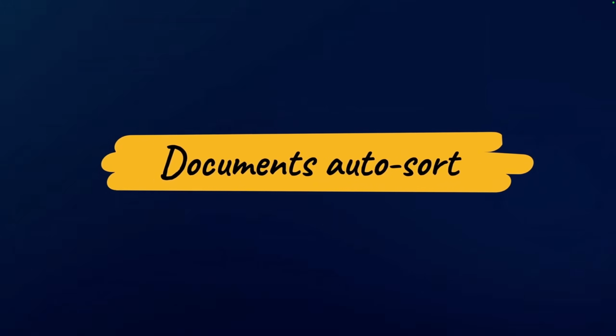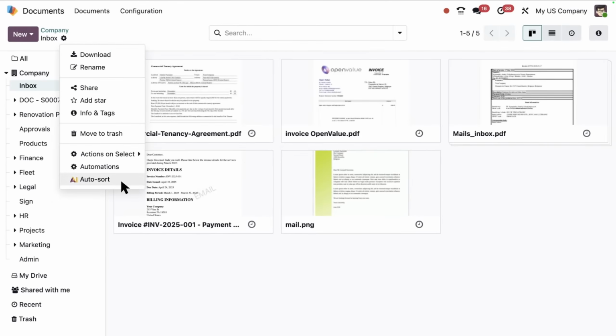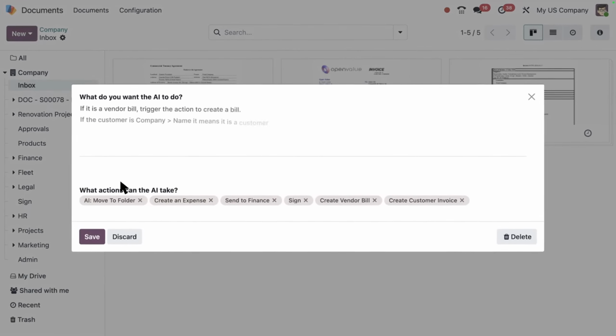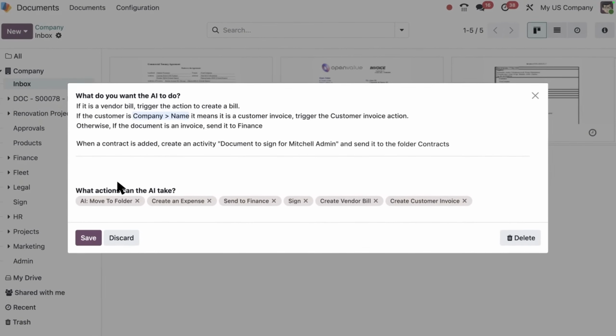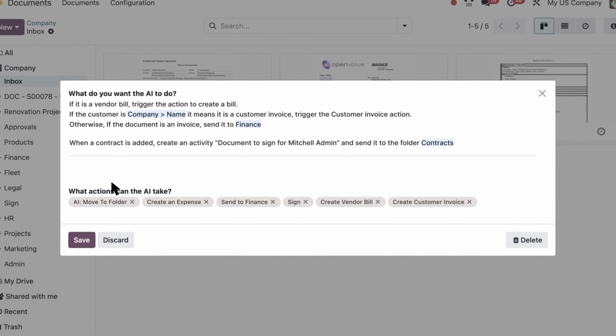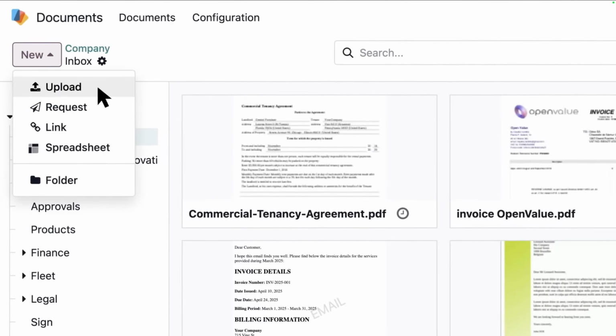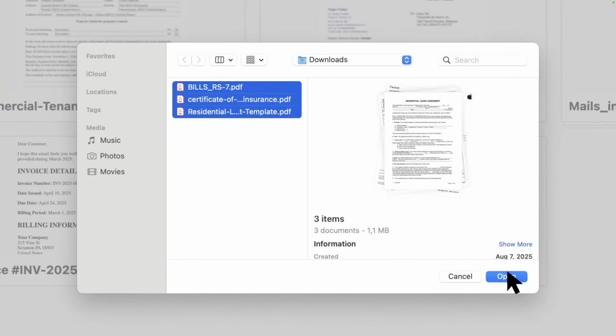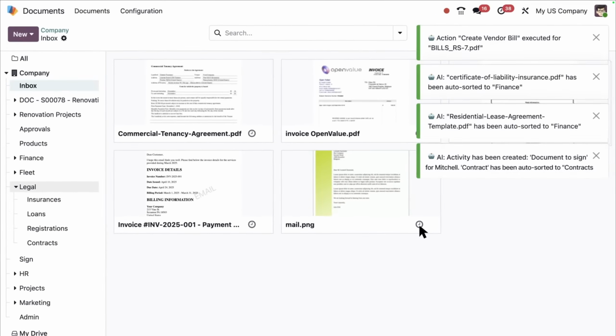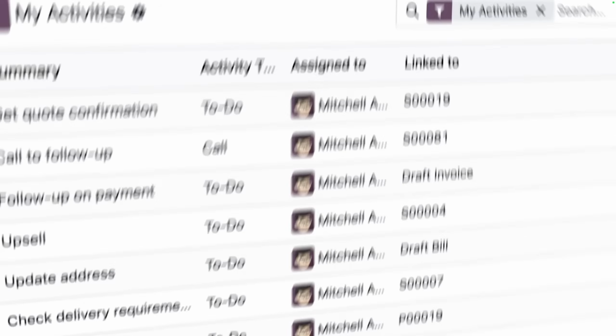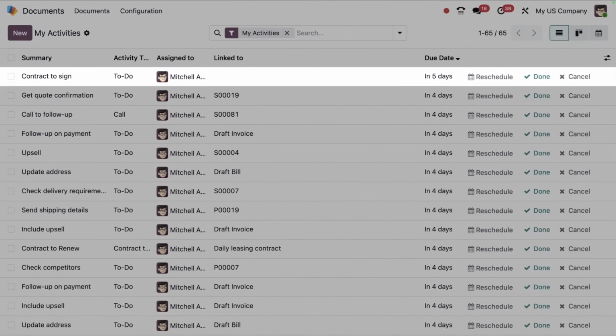Sorting our documents has never been faster. I can just use prompts to organize all of my files. I simply describe my sorting rules based on my needs, and AI takes care of it instantly. So when I upload new documents, they are immediately sorted where they should be. Contracts into the right folder, insurance documents, and even better, activities are created for the right assignee.